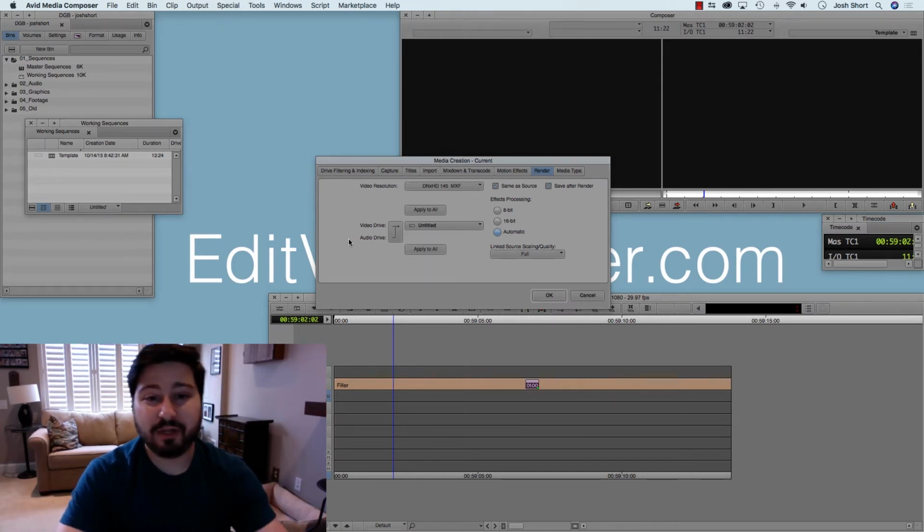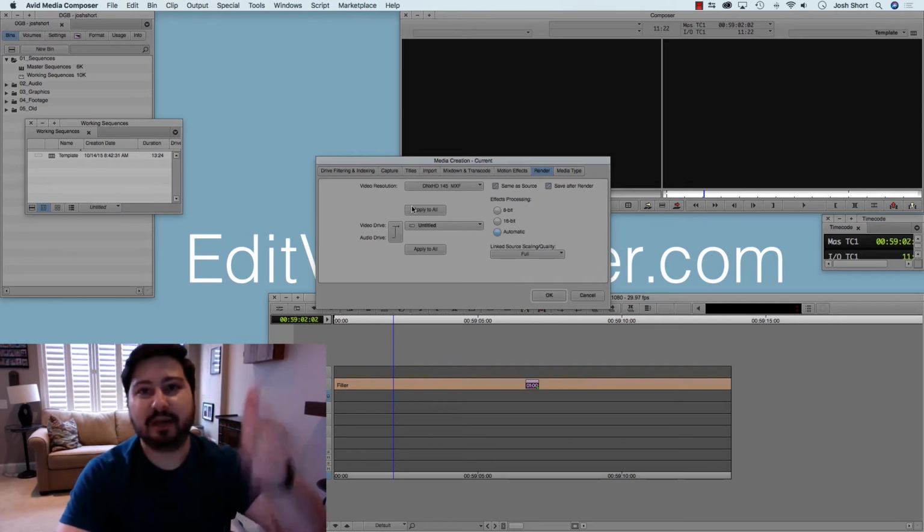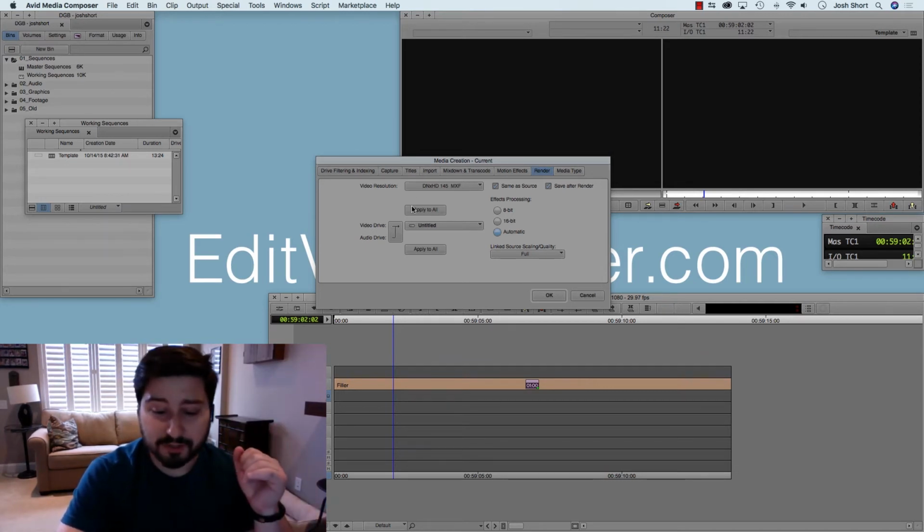And once you do that, go ahead and I like to hit this apply to all, and that'll change it for all the different tabs in here. When you import stuff, when you make titles, that changes that hard drive for all those as well.